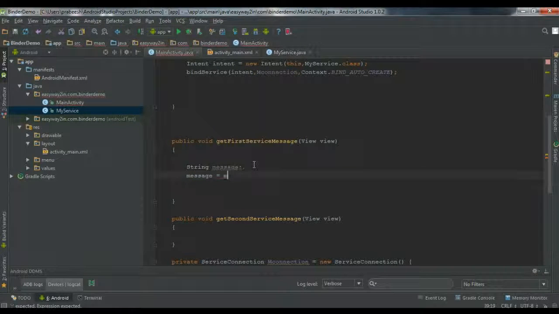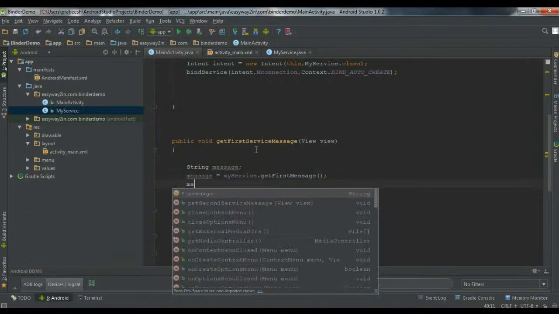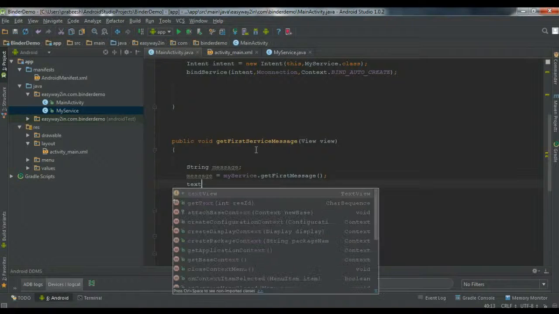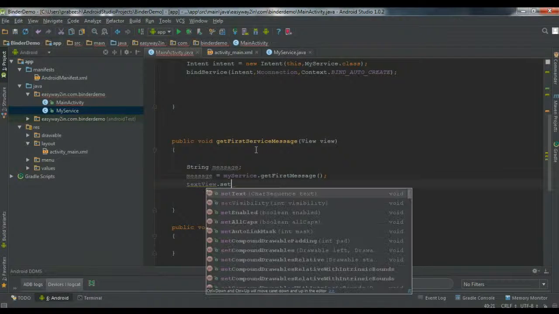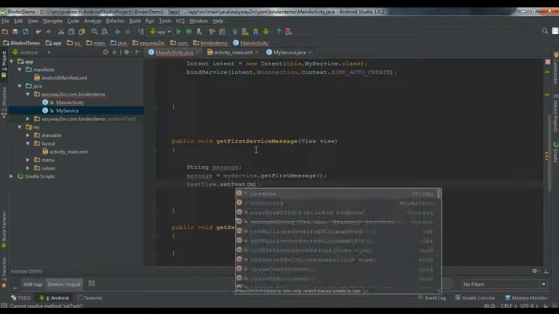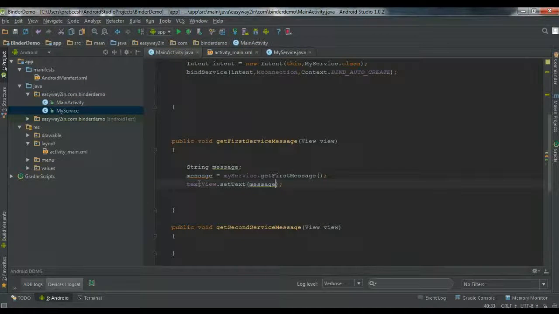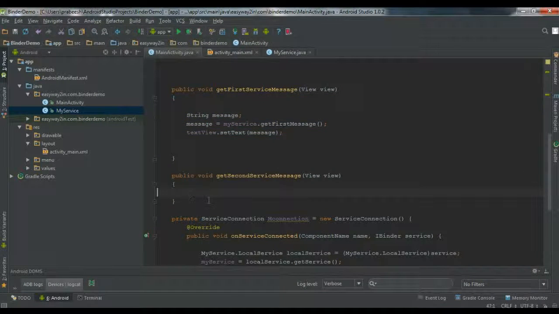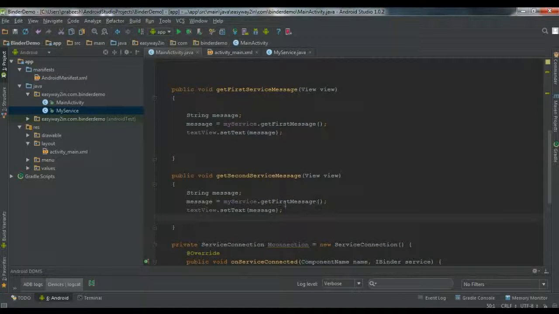Message equal to myService.getFirstMessage, and display the message using the TextView. So textView.setText(message). Now get the second message from the getSecondMessage method, calling the second method getSecondMessage.